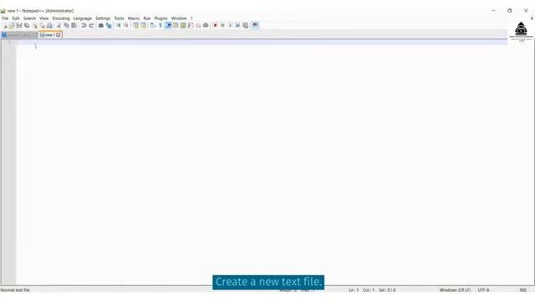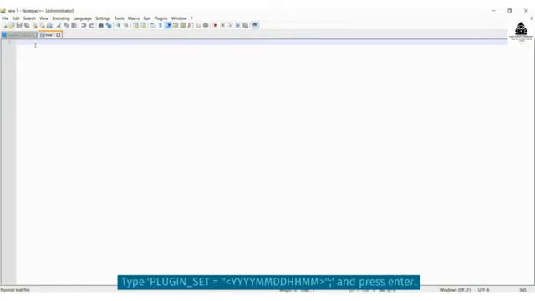Next, we're going to make another .inc file for the plugin feed. Open a text editor and enter plugin_set equals, open quote, year, month, date, hour, and minute, and then end quote, and press enter. The minutes should be a little bit in the future.